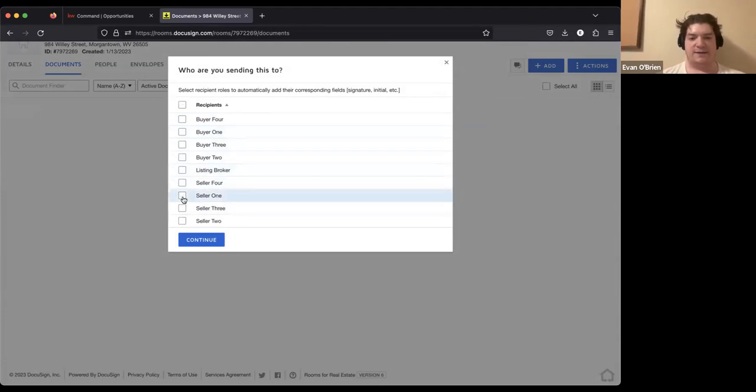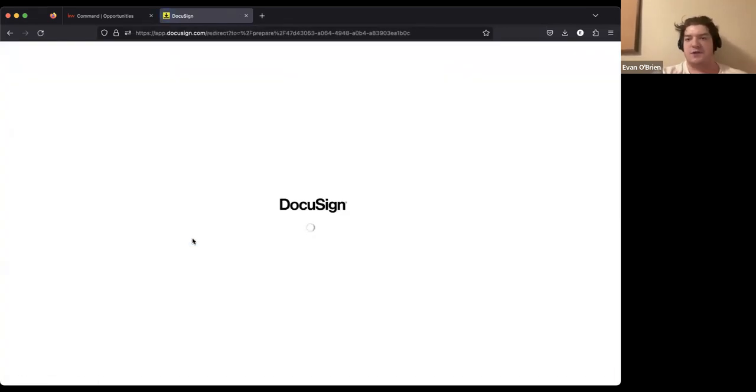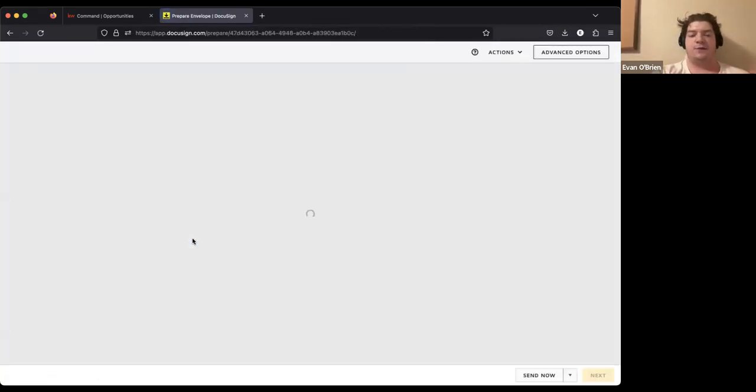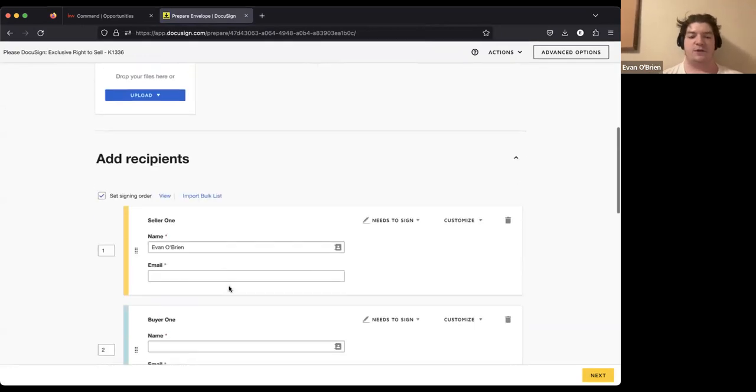So I'm going to go ahead and again select seller one, buyer one. We're going to pretend we have two buyers, and then we're going to select the listing broker as well. So hit continue, and it's going to take us into the next step, which is to add the recipients' contact information. So again, if you have those contacts already associated with this opportunity in command, it's already going to know who your seller one is and who your seller two is and who your listing broker is and all these other contact informations.